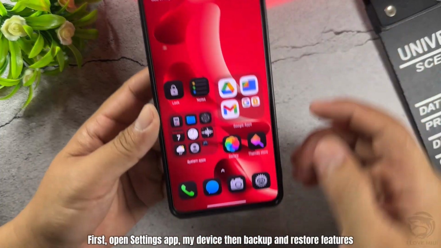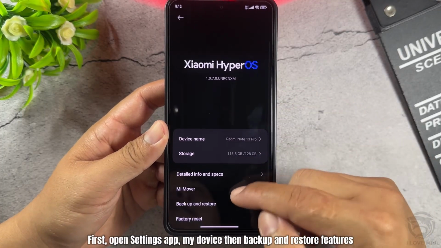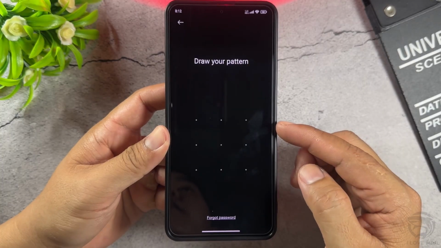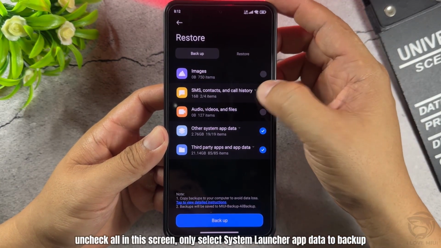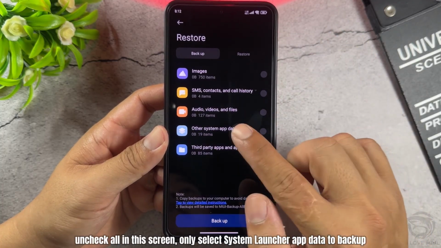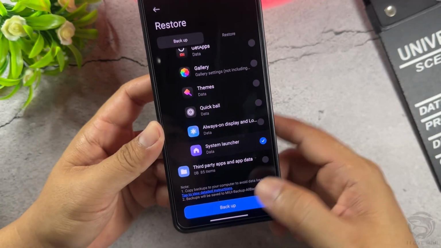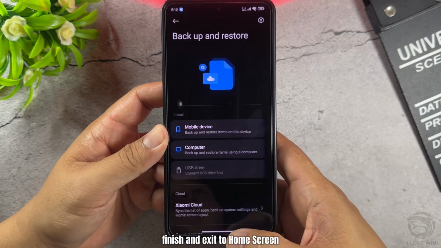First, open Settings app, My Device, then Backup and Restore Features. Mobile device. Uncheck All in this screen. Only select System Launcher app data to backup. Finish and exit to home screen.